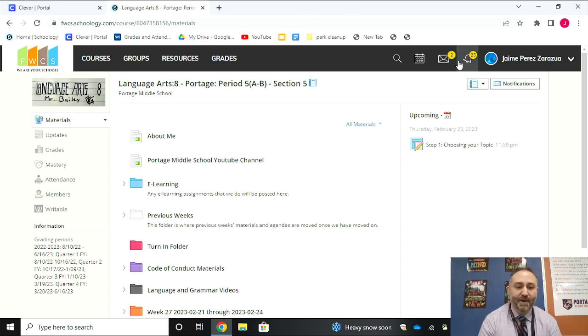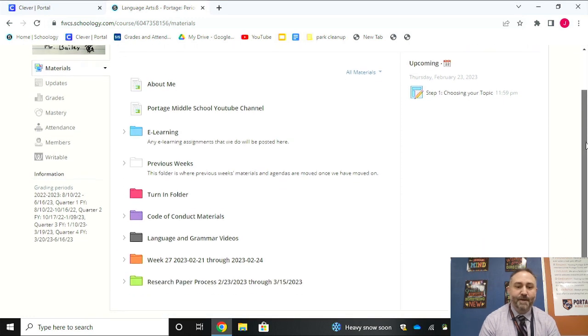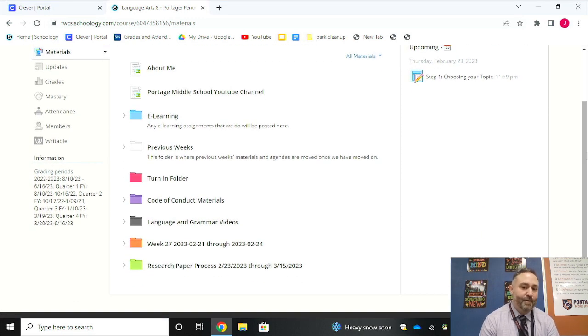So with that said, if you're on the language arts page for my class, if you scroll down to the bottom of the page, all of the research paper assignments are going to be found in that green folder listed there. It says research paper process for those dates. Jaime, go ahead and navigate into that.